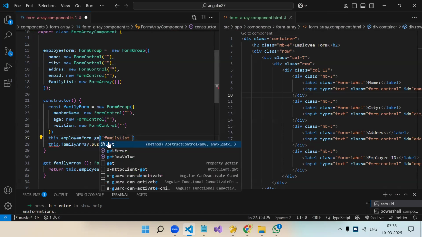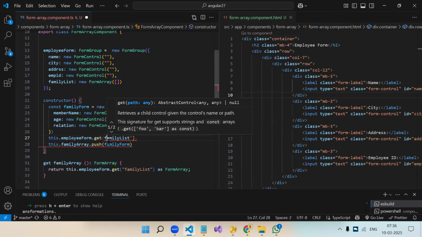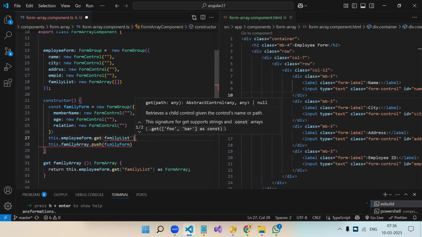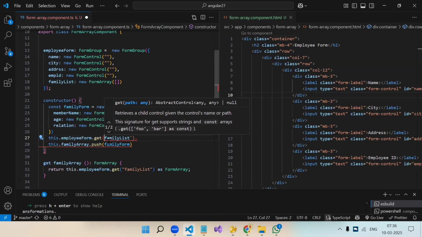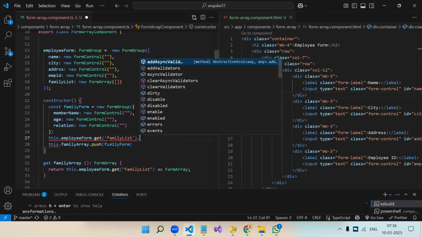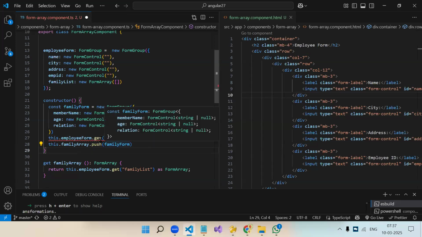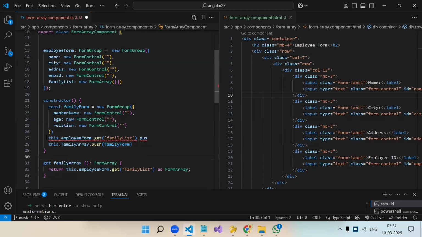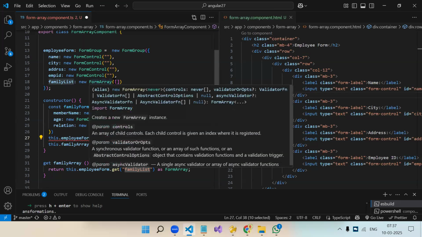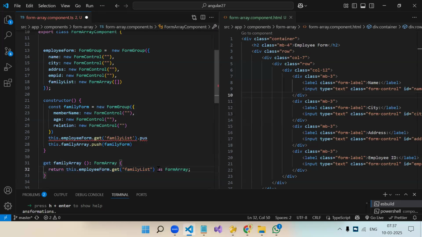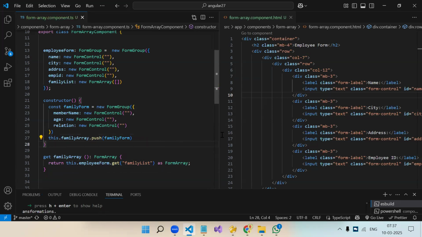See, it won't suggest. Either you write like controls or the get method. This is just a similar thing. Get is a method to get the particular control, or you access that by using the object also. But writing like this, it won't understand what type of data I have in the family list, either it is a form control or a form array. So that's why we have to always create a get method and provide a proper data type. Then only my push method will execute. Clear? Got it. Okay.